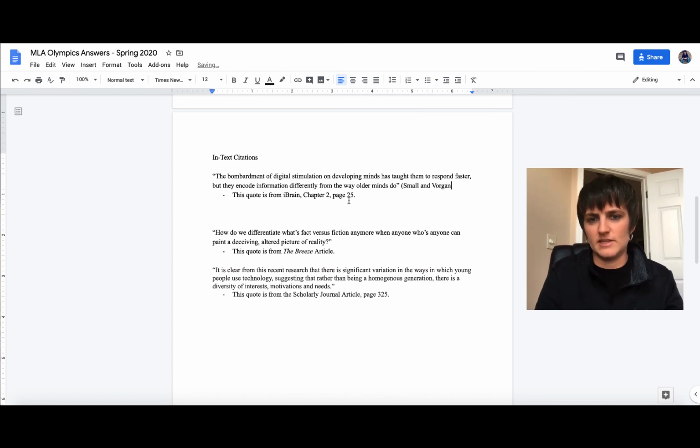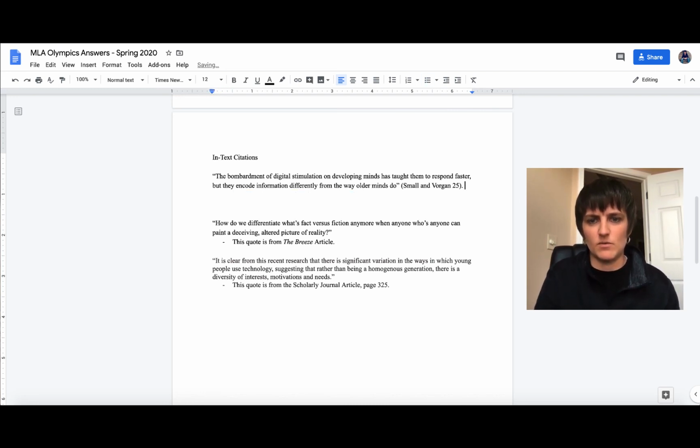And below this says that this quote came from page 25, so then 25, a closing parenthesis, and a period. Now that one is correct.